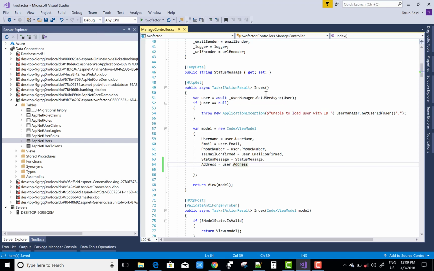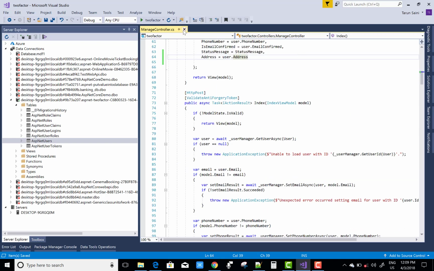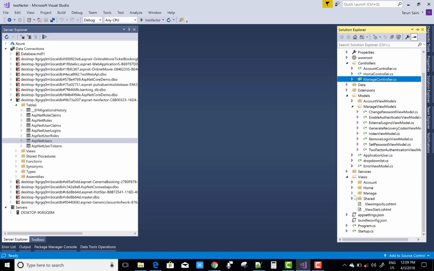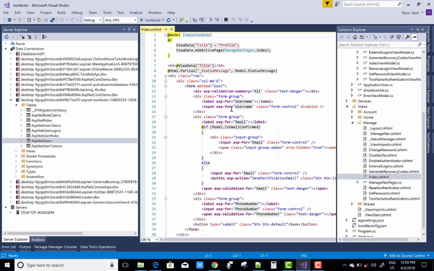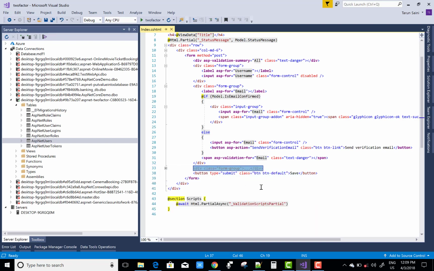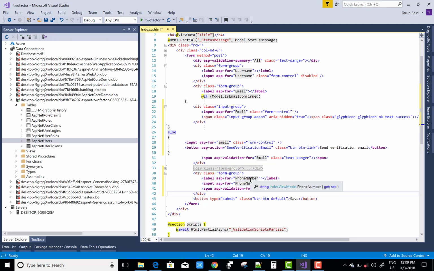Now after the Index GET method, you also change the POST method, but first of all change the view section. So in the Manage and the Index view, we have a phone number, and also you can add the address field. Replace the phone number with the address.